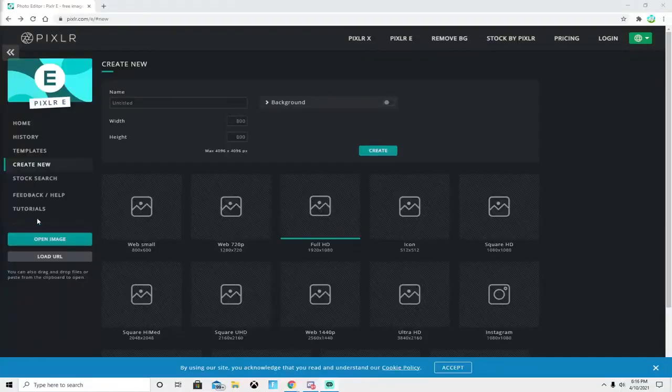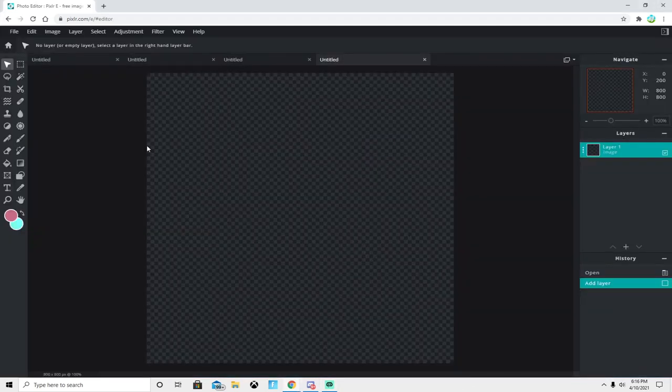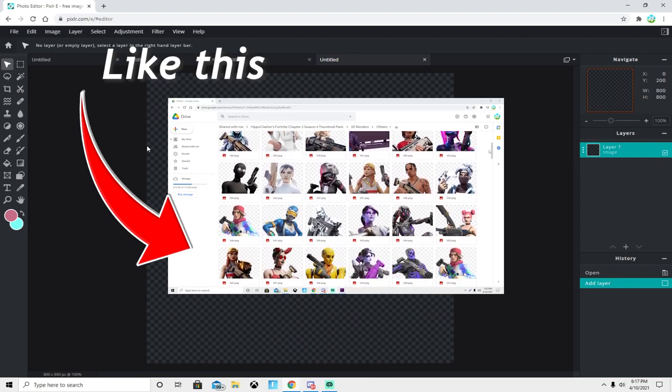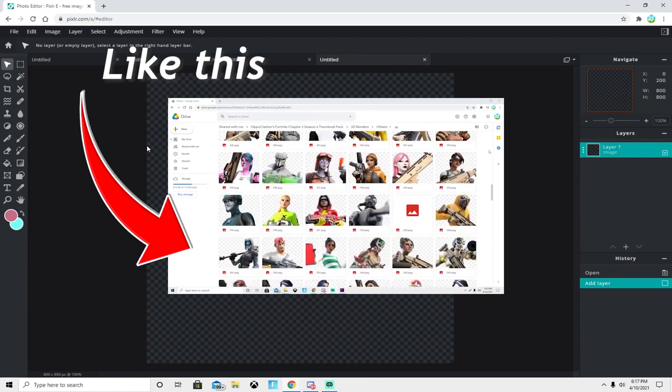Alright, so for our first step, you're going to go onto the Pixlr E website. What we're going to do is create an 800 image. Once you create that, you're just going to go for your background. What I'm going to be linking down in the description is the GFX packs. That means there's going to be loads of different skins, loads of different backgrounds that you pick to match your perfect profile picture.